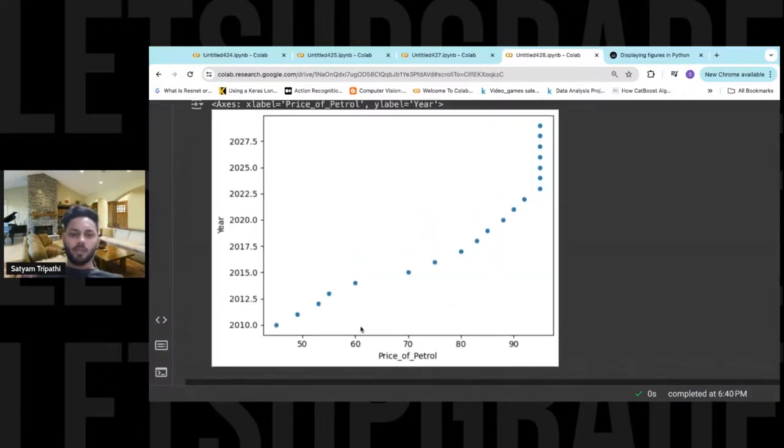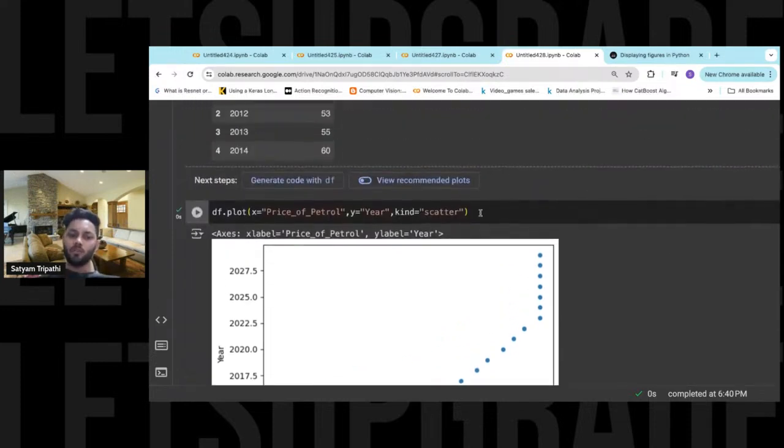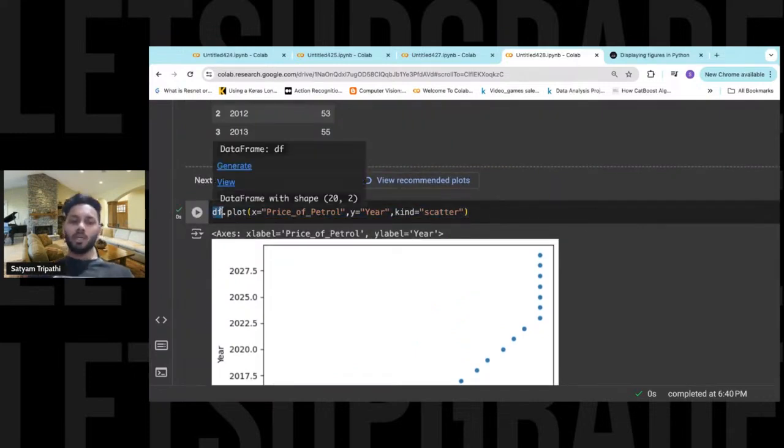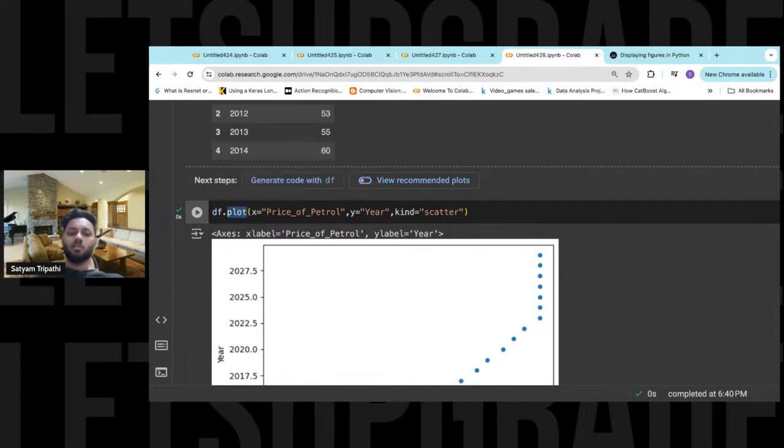Now just see this thing. You will be able to see that as the year was increasing, the petrol prices were also increasing. So this is nothing but the analysis. With the help of pandas only you will be able to do it. You just have to convert it into a data frame, read it with pandas and call this plot. This is not any kind of a library that I'm using over here.